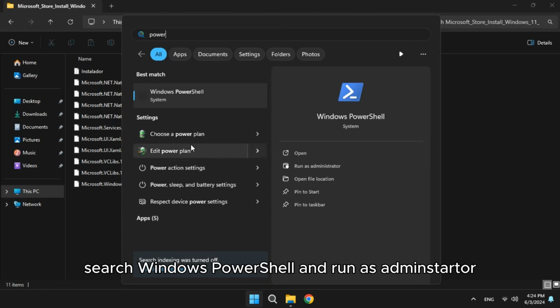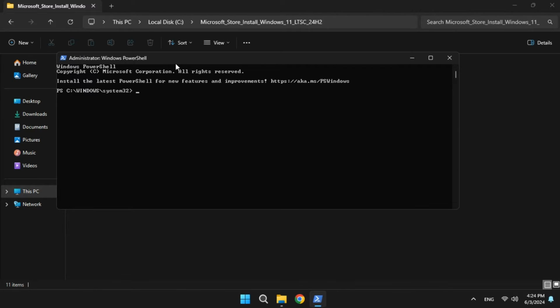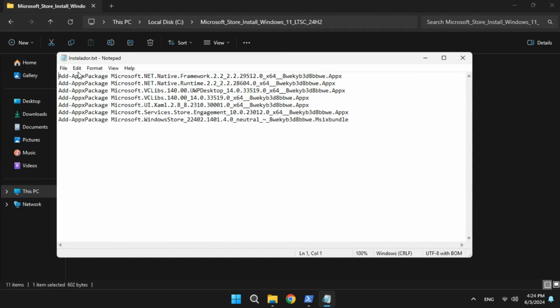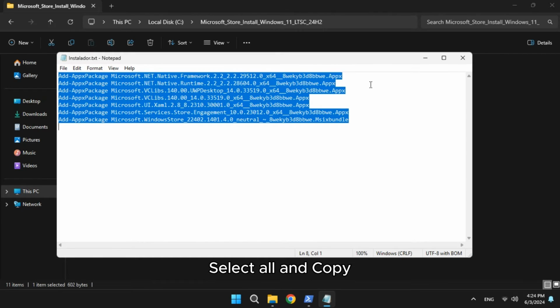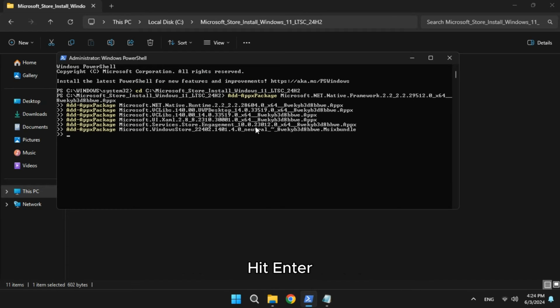Search Windows PowerShell and run as admin. Write CD, then paste the folder address. Go to the Installation folder, open the installer. Select all and copy. Paste in Windows PowerShell, hit enter.